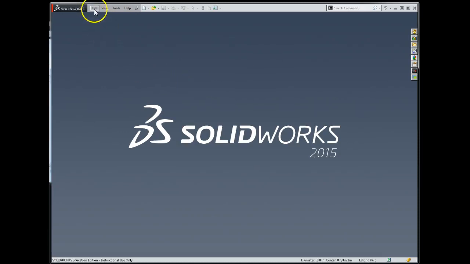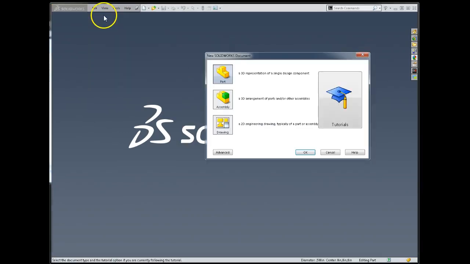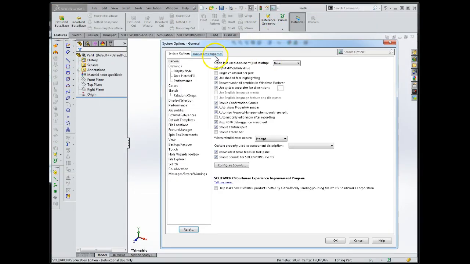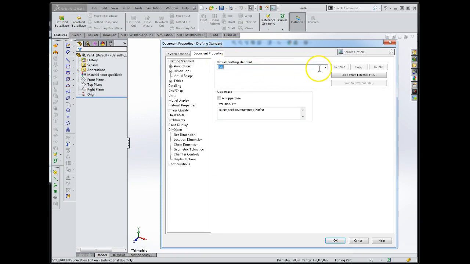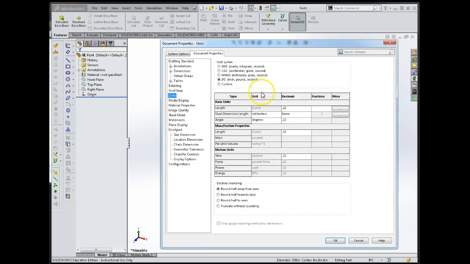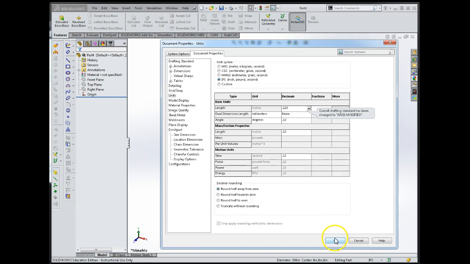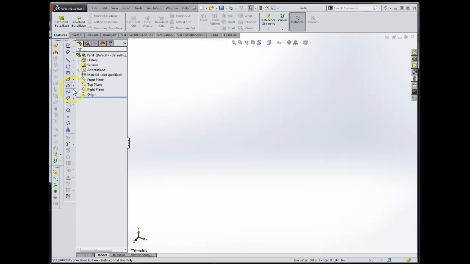Okay, continuing in Chapter 4, we're going to make the single link. Again, create a new part, confirm that our properties are ANSI and our units are inches and set to 3 decimal places. Hit OK. Once again, sketching on the front plane.